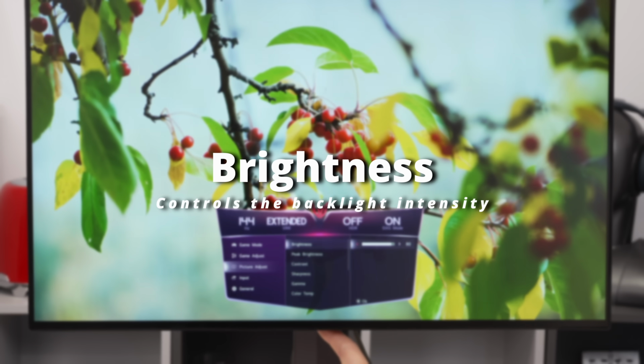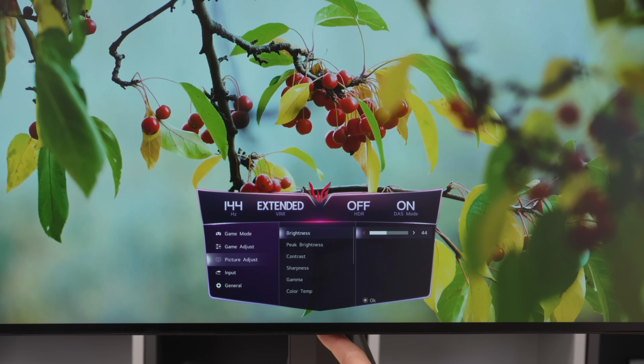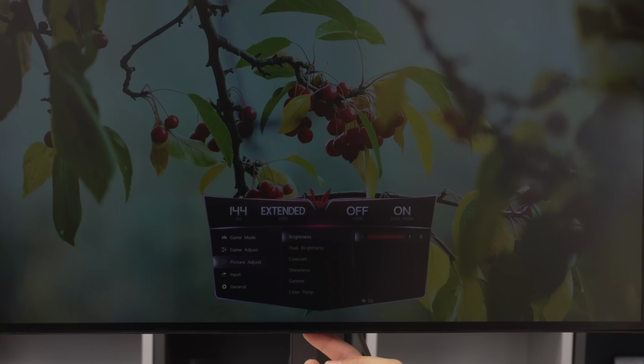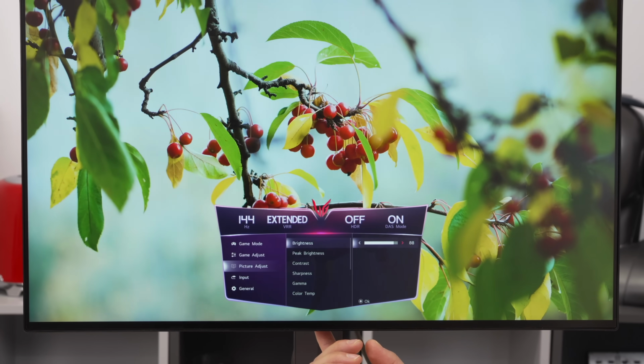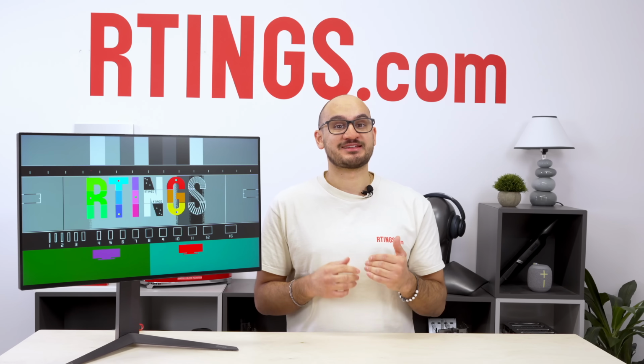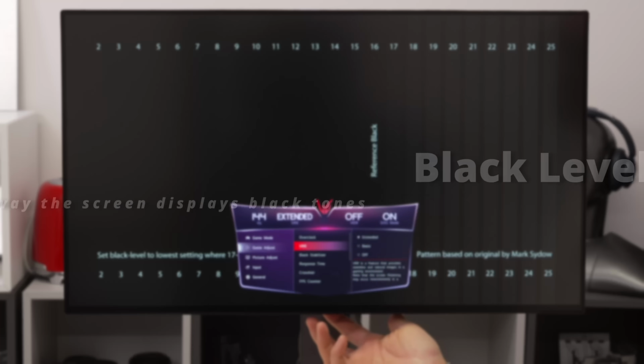The brightness setting controls the backlight intensity. You should put it to its max if you're using the monitor in a bright room and want it to fight glare. On the other hand, lower it if you're in a dark room and you're sensitive to bright lights. While this brightness setting doesn't impact the image accuracy, there are others that do, like the black level.